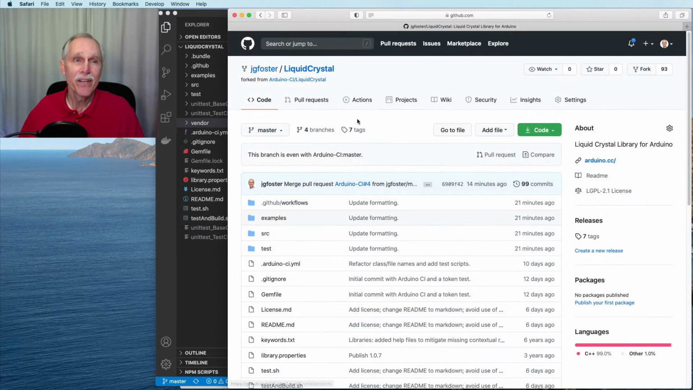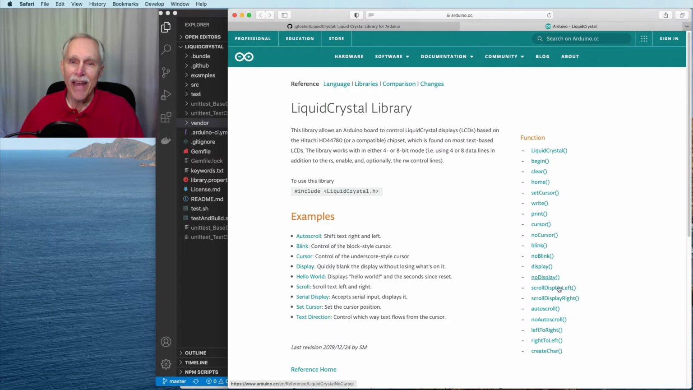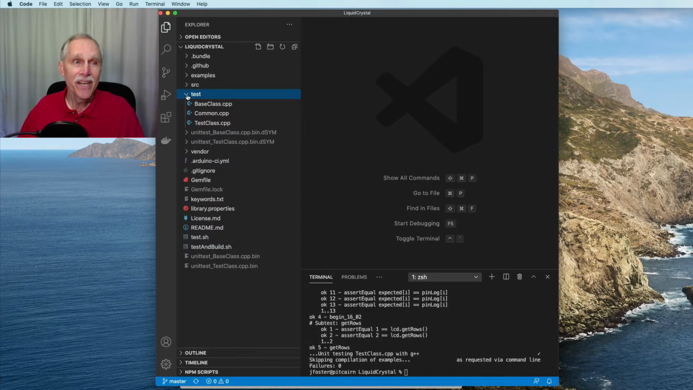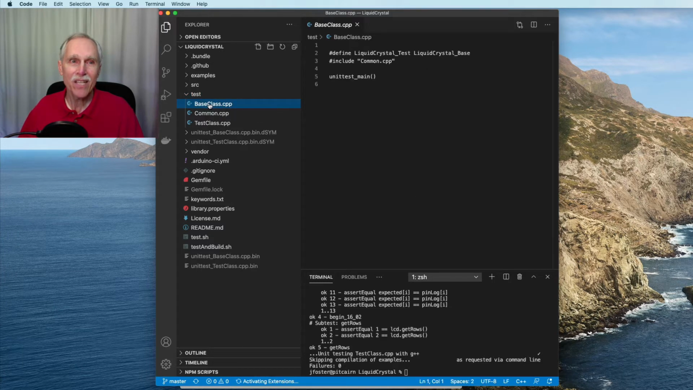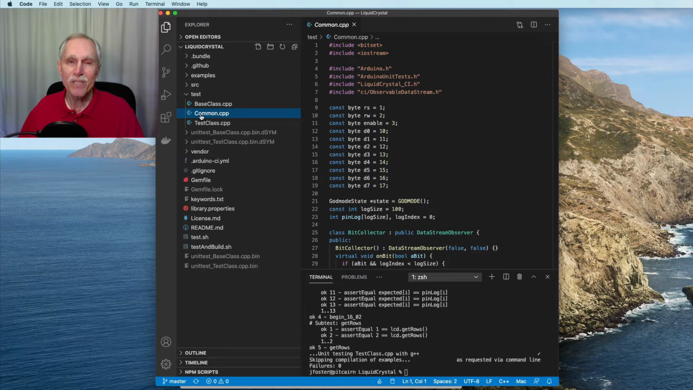Which tests should we add? Well, the library is defined here, and I'm going to pick a couple of them, scroll display left and scroll display right. Tests get added in the test directory. For our purposes, as described earlier, we have a test for the base class that simply includes common. Then we have a test for the test class that includes common and perhaps some more things. In this case, we expect the behavior to be the same for both the base class and the test class, so we'll put it in common.